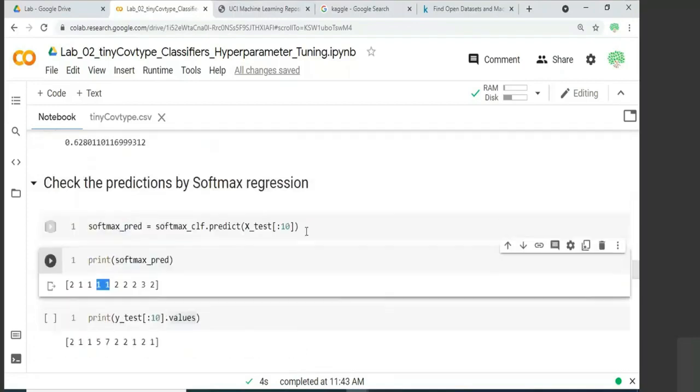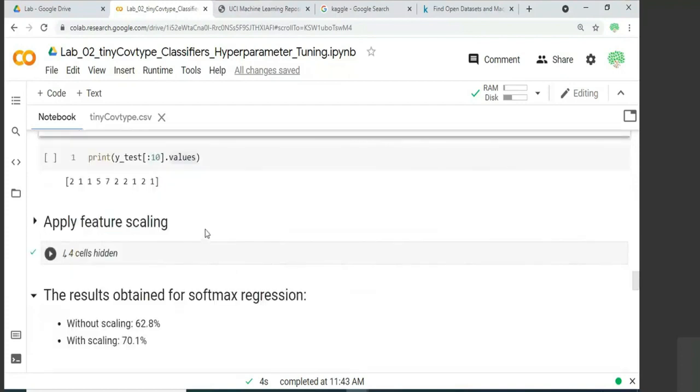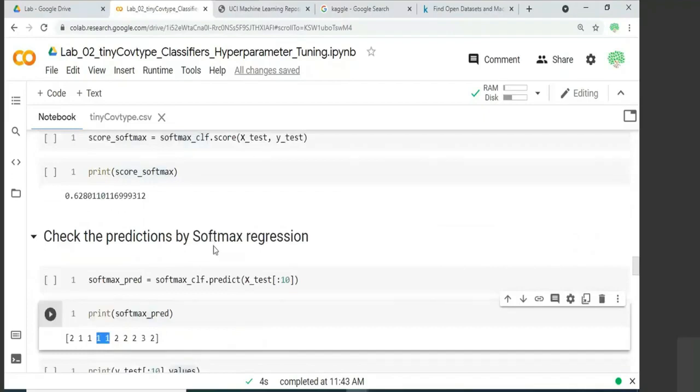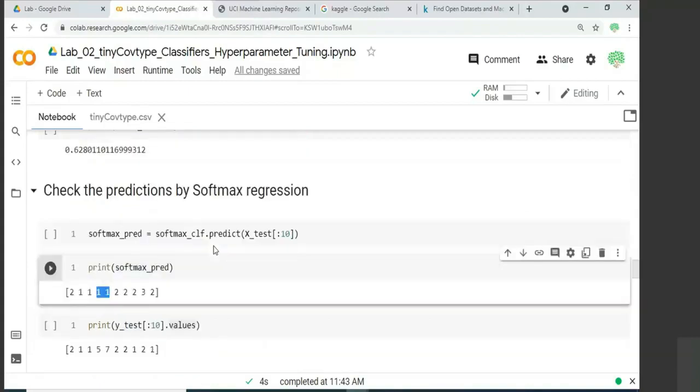I am only showing 10 values, but it is not possible to actually enumerate like this and keep seeing where is the right classification, where is the misclassification, and so forth. So for that, you have to construct the confusion matrix, which is an easier way to look at how many of the samples are correctly classified, how many are wrongly classified, and which class got more misclassification, and so forth.